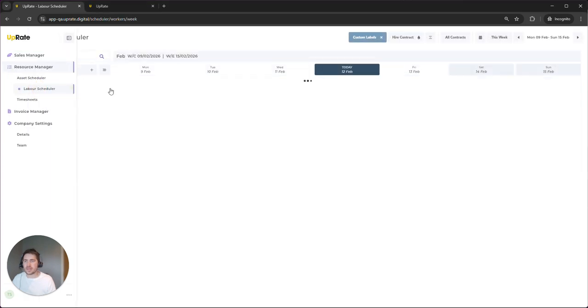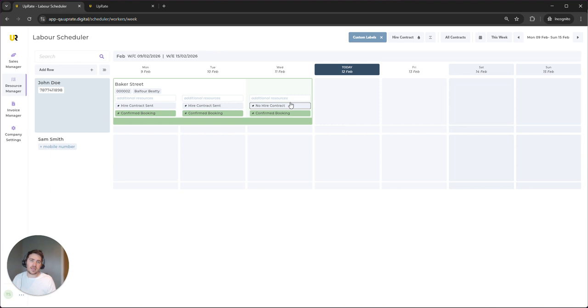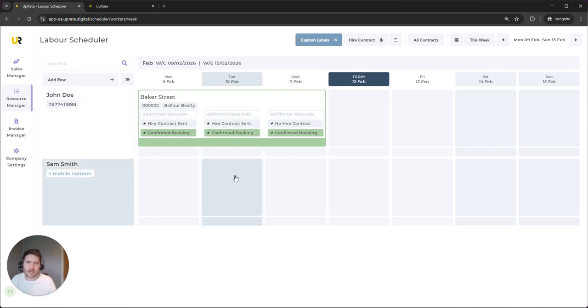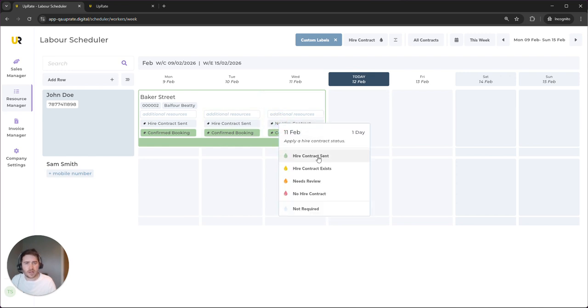The first one is the hire contract status on individual days. If I go to the weekly scheduler, my weekly labour scheduler, and zoom in a bit, you'll see I've got John Doe on Baker Street, Monday to Wednesday. You see that we've added these little indicators for hire contract status. At the moment, this is all sent, meaning that we've sent a hire contract to the customer for this job. If I click on one of these, you get a drop down and I can change it from sent to exists, needs review, no hire contract, or not required.